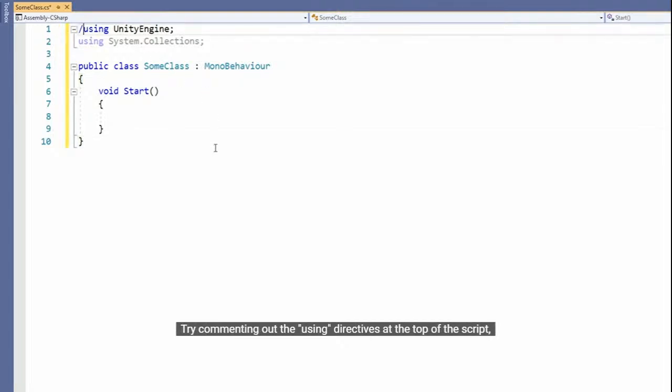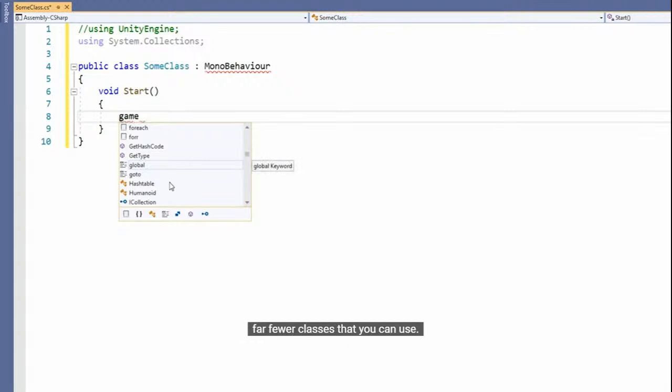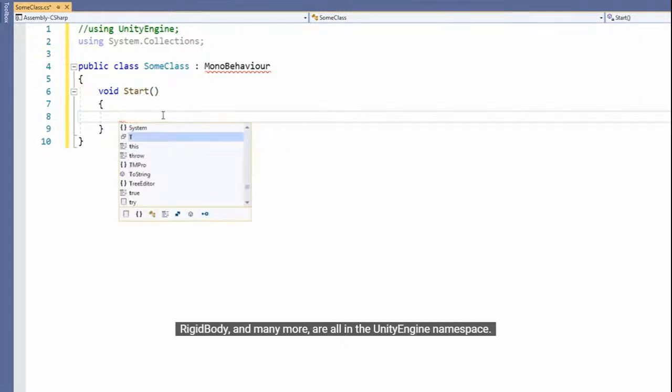Try commenting out the using directives at the top of the script, and you can see that autocomplete has far fewer classes that you can use. That's because classes like GameObject, Transform, Rigidbody, and many more are all in the UnityEngine namespace.